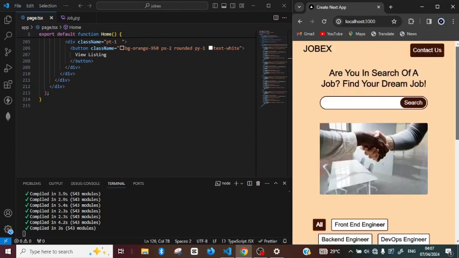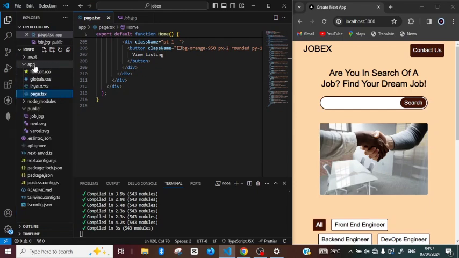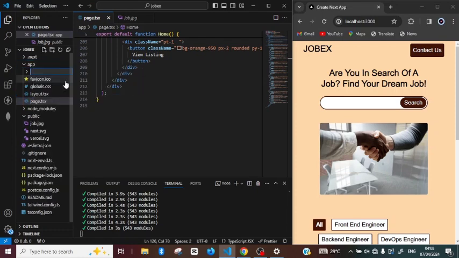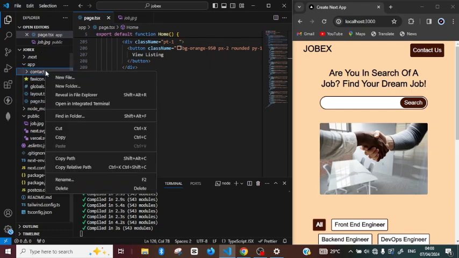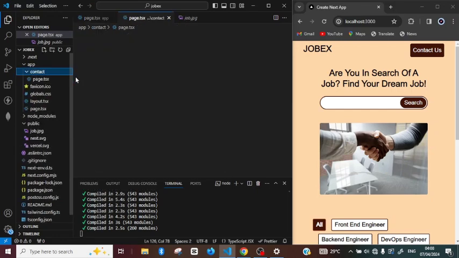So we've done this, and now it's time to create the contact us folder or the contact us route. So what we're going to do is open this folder, and simply create a folder in this app directory. Call it contacts, and then give it a file named page.tsx.